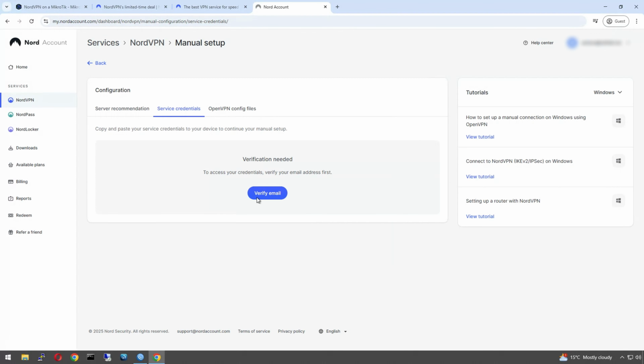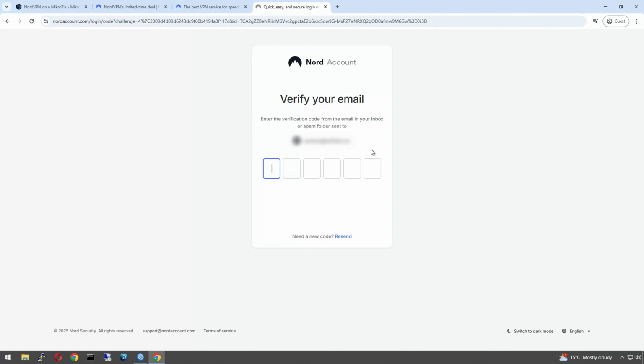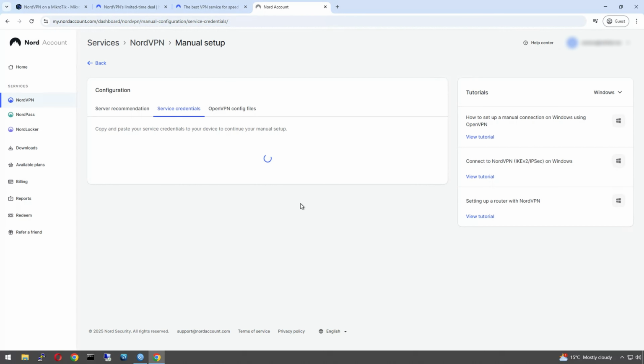Now every time we do this, we need to verify our email. So we click verify email. It's going to send us an email, which I will just open. There we go. Pop that code in there that emails you. And there we go. That's going to give us our username and our password, which every time we go back to this, it's going to want us to confirm that again.